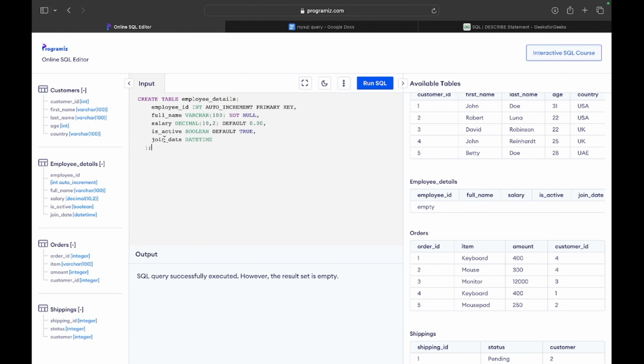So to save time, insert into employee details, and I have added all the columns: employee ID, full name, salary, is active, join date. Okay, and the values: one is for employee ID, and full name is John, salary is 3000, is active true, and join date is this, because it's date and time. So both date, which is in year, month, day format, and time, which is in hour, minute, seconds format.